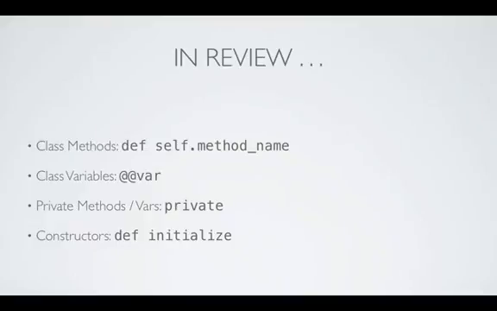And finally, we discussed private methods. And then, of course, we discussed constructors as well. And constructors just allow you to have some initial setup when you create that object using ClassName.new, and you pass in the parameters there, and that automatically runs the initialize function within your code.